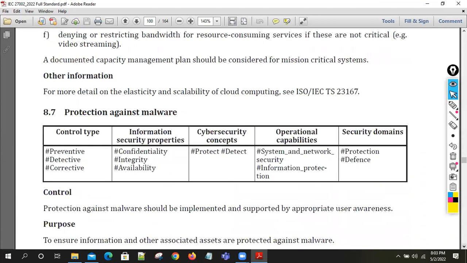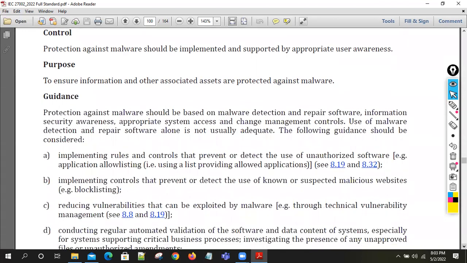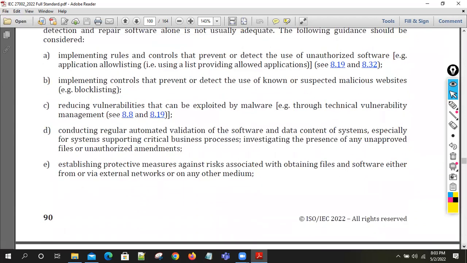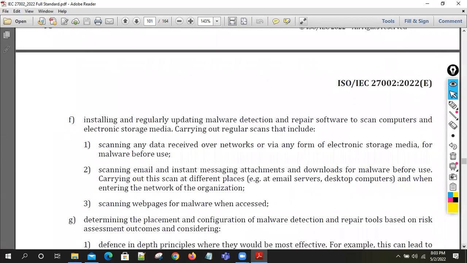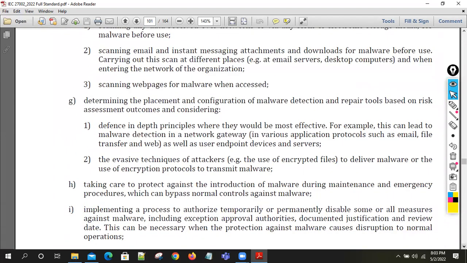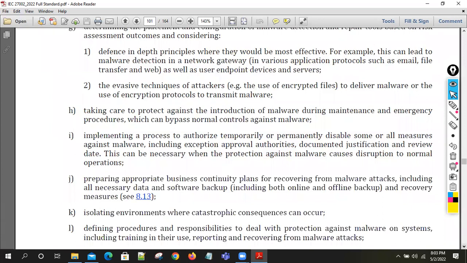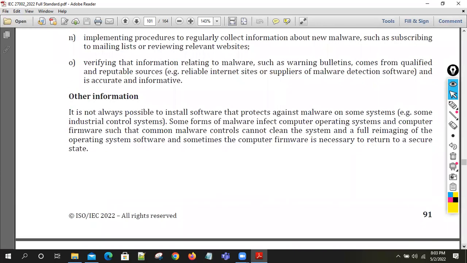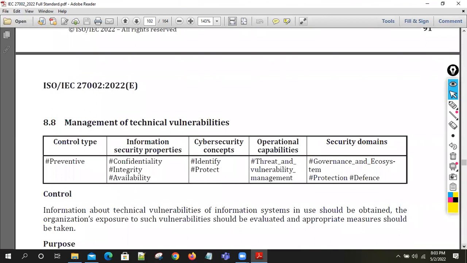The next clause is protection against malware. In protection against malware, a proper antivirus should be installed within our system to reduce the vulnerabilities that can be exploited by malware. The antivirus definitions should be automatically updated. A proper control should be there, because antivirus vendors also release patches on a timely basis. So your antivirus definitions should be updated, not just timely but automatically. This should be one of your controls.